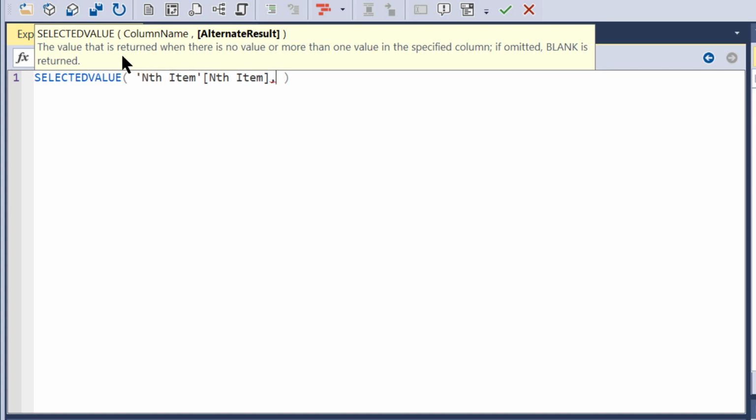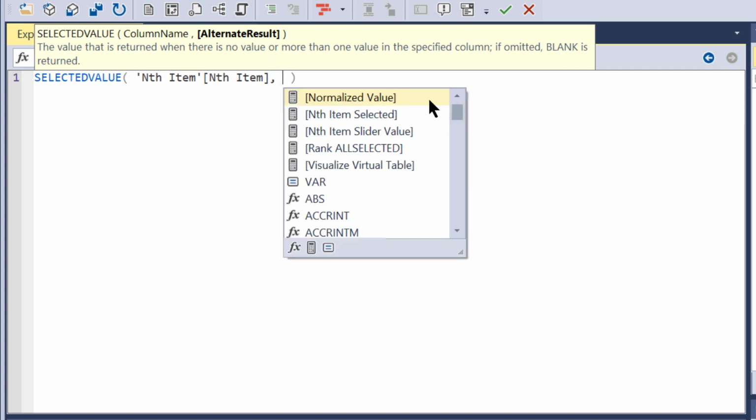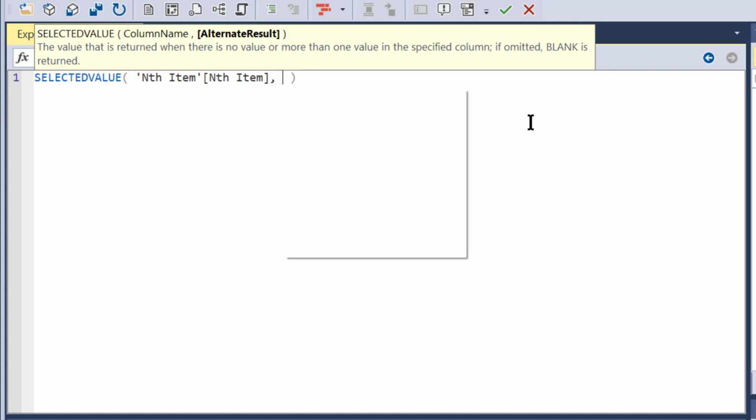And it'll show here the value that is returned when there is no value or more than one value in the specified column; if omitted, blank is returned. So what it's been doing is pulling the blank as the alternate. But what we want to do here, for debugging purposes, is put a real value in here. So let's put that 7 in.